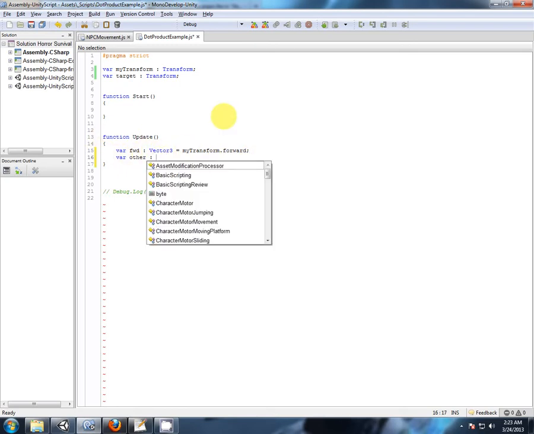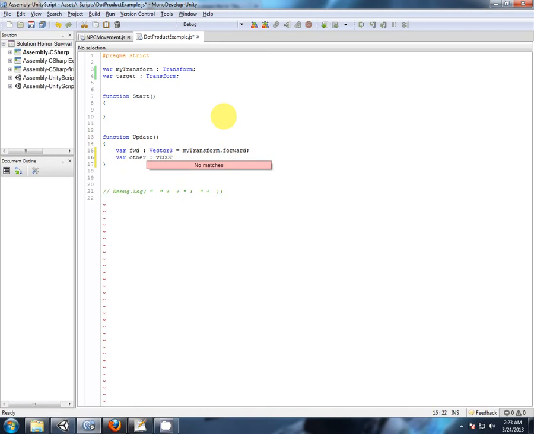Now our other directional vector will be a type Vector3, and what will this equal? Now back to our directional vectors, we take our target position, and we take away from that our transform position. Okay, that's how we get our directional vector in relation to us.